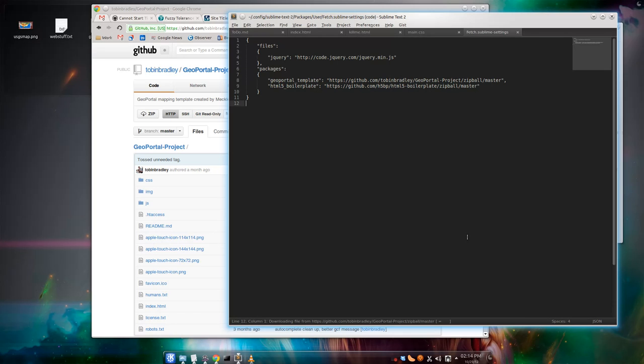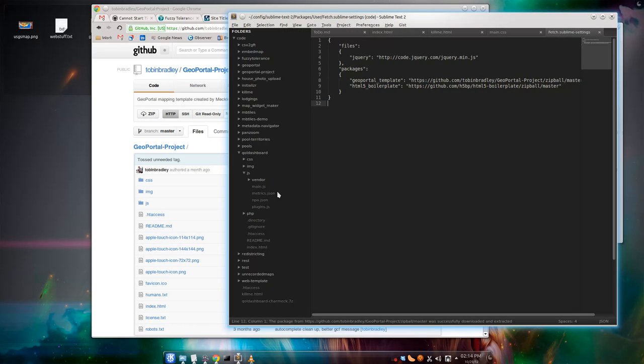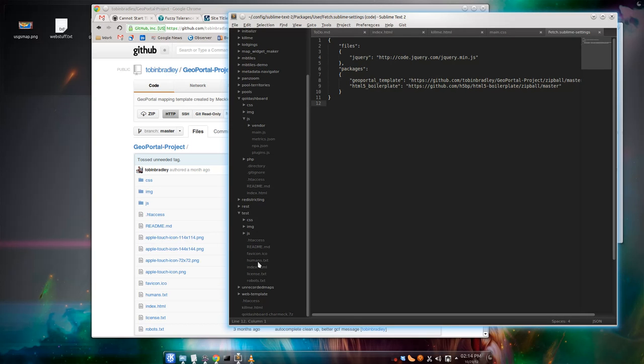Just test. And it will grab it from the GitHub repo and extract it. And you see now we have this test with all our stuff ready to go with that GeoPortal template. So that's a very quick time saver. You can use it to fetch single files like jQuery here. Very, very cool. Now the last thing, last extension that I really, really like is called Live Reload.